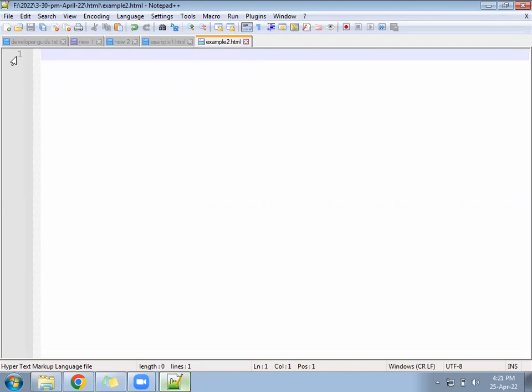See, the HTML tag should start from here. I'll guide you how to type. Okay, auto close will happen. It has a very good feature. You don't need to worry about the dependent and independent tags; Notepad++ or the editor will take care of it.